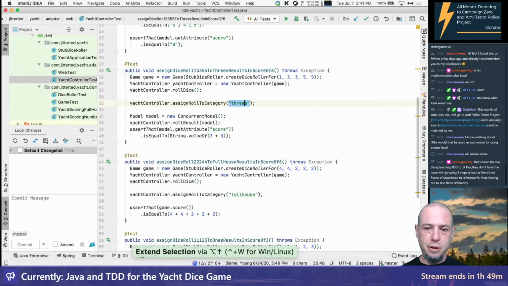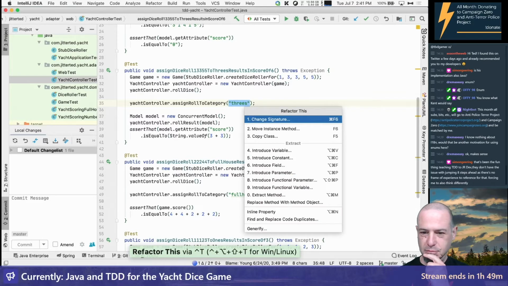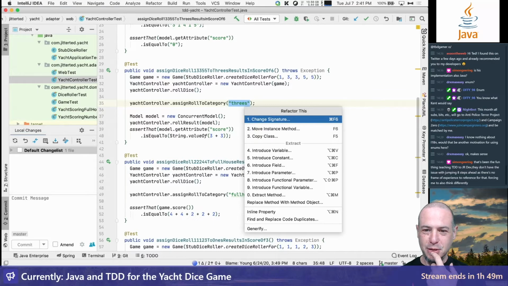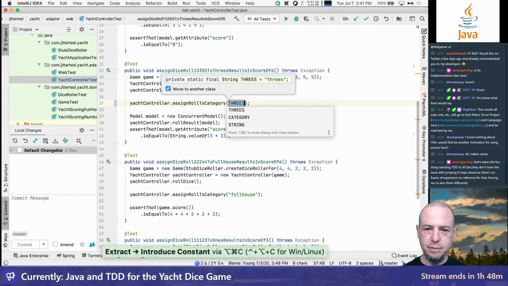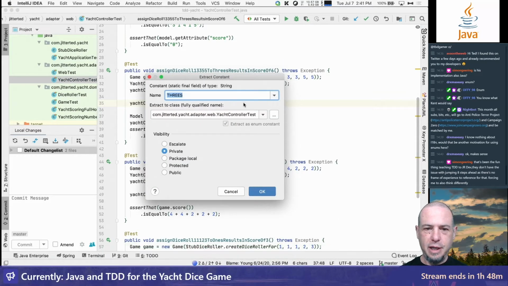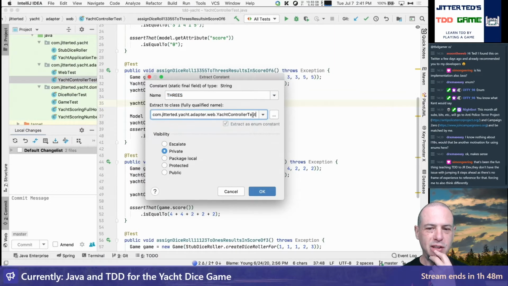So let's change this. Can we refactor this to an enum? I want to introduce enum, but I don't think there is one. So we'll go the manual way. Let's introduce this as a constant, and extract as enum constant. Can we just move this into, this will be in the domain.